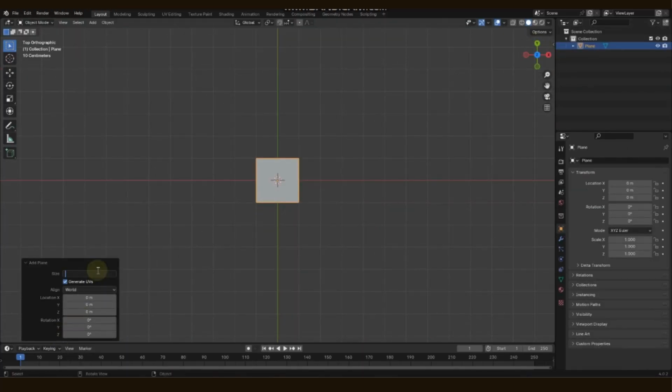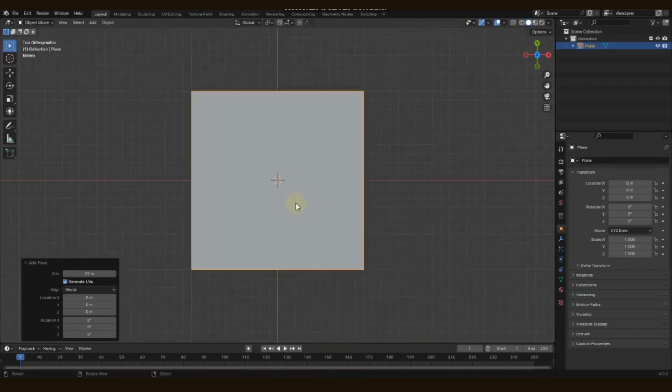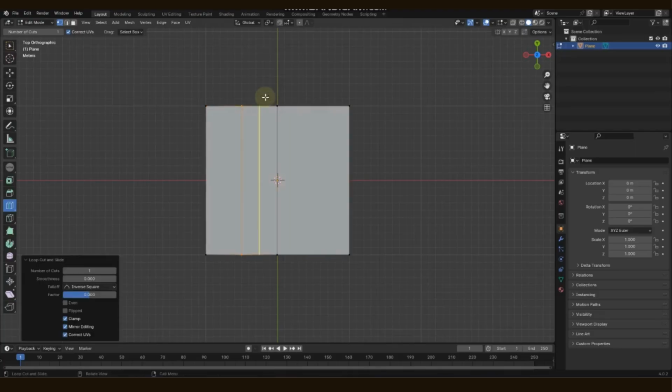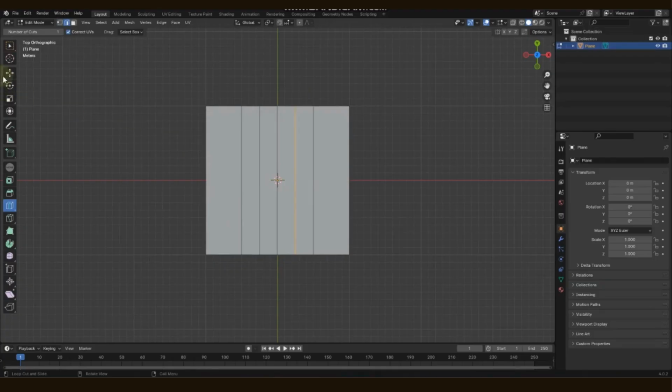After adding the plane, scale it to about 20 meters. Select the plane, press S, and type 20 to set the scale. Switch to Edit mode by pressing Tab. Add some loop cuts by pressing Ctrl+R.